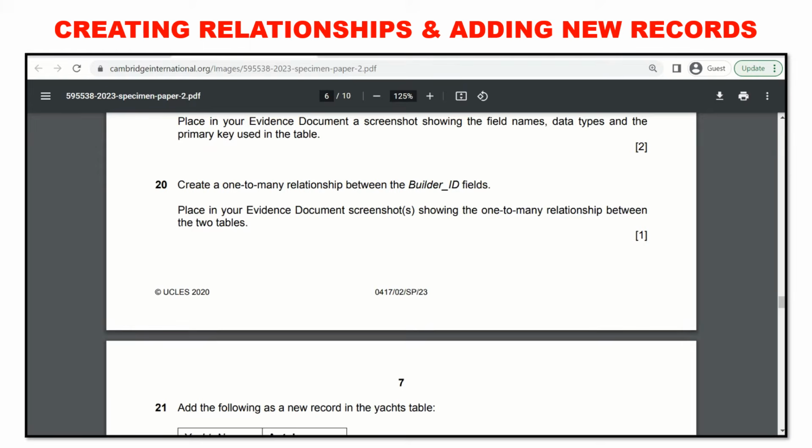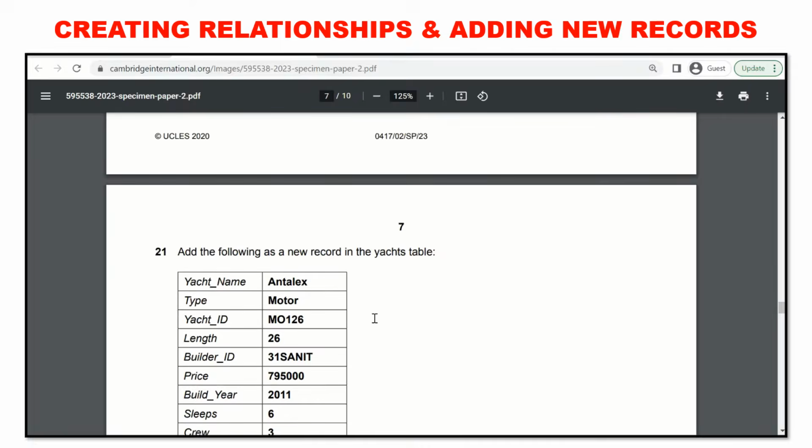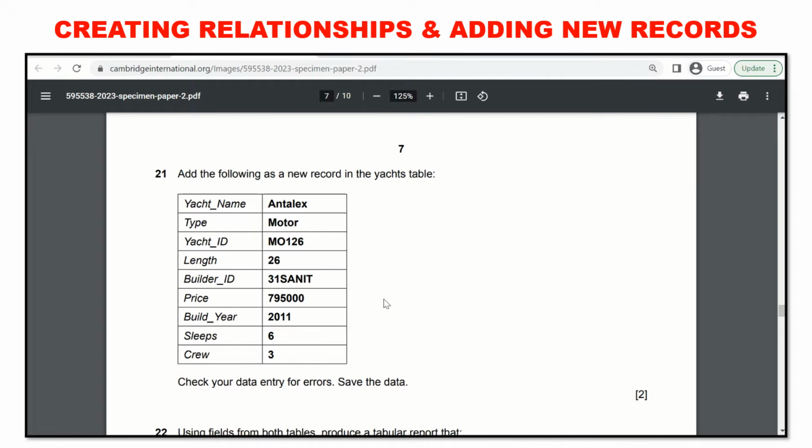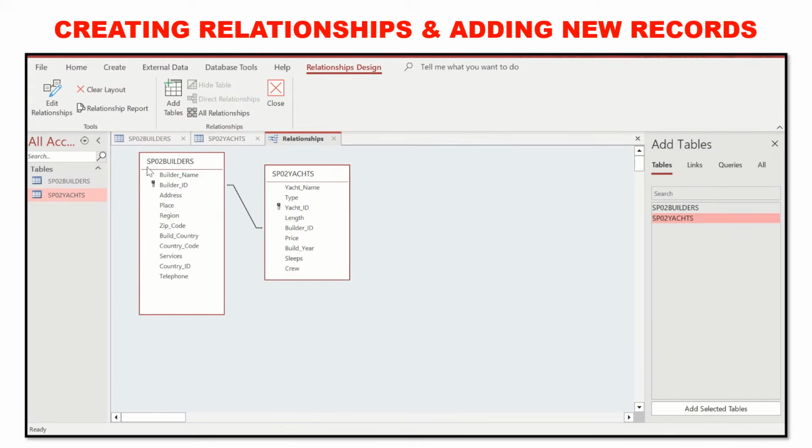Now another common question that's asked is adding new records. So this is relatively easy. Just need to add the records very carefully. You need to add it in the yachts table. So go to Access. You can save the relationship and then close.